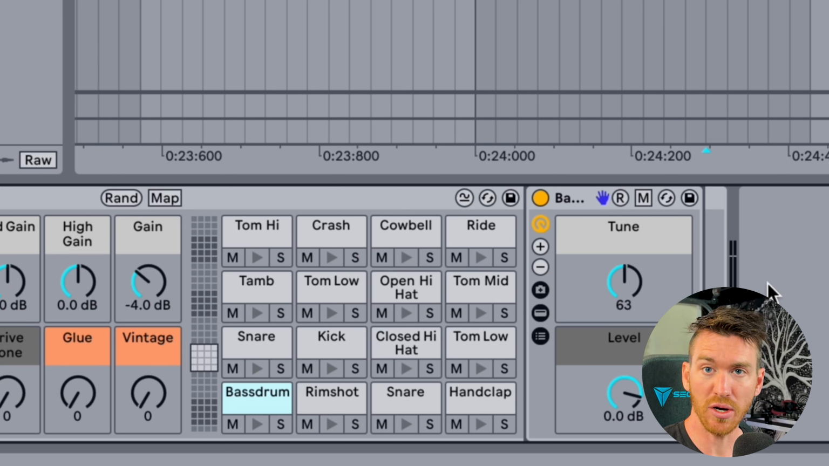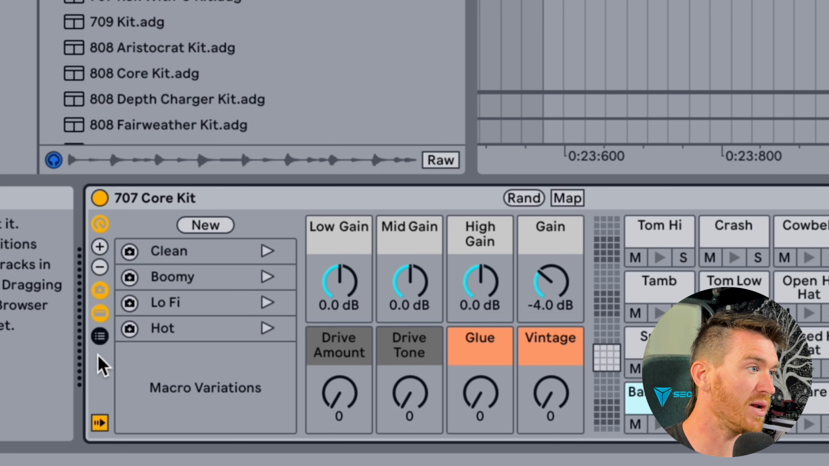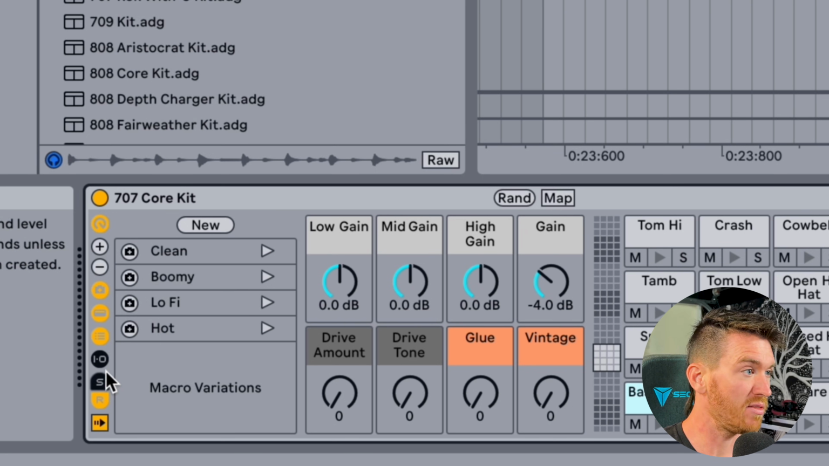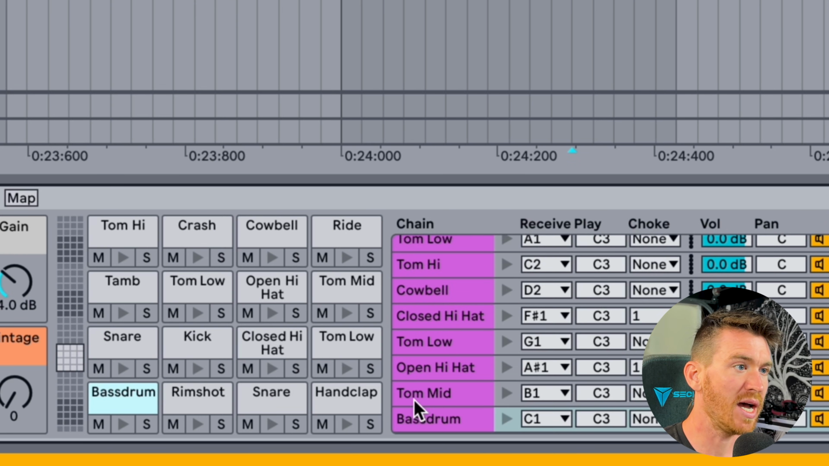For most of these kits, the default lowest pad is going to be C1. But if you're not sure and you'd like to see which note is assigned to each one of these pads, all you have to do is come over here and click this little chain button, and then click the IO button that appears underneath. When you click the pad, it'll show you the chain associated with that pad.